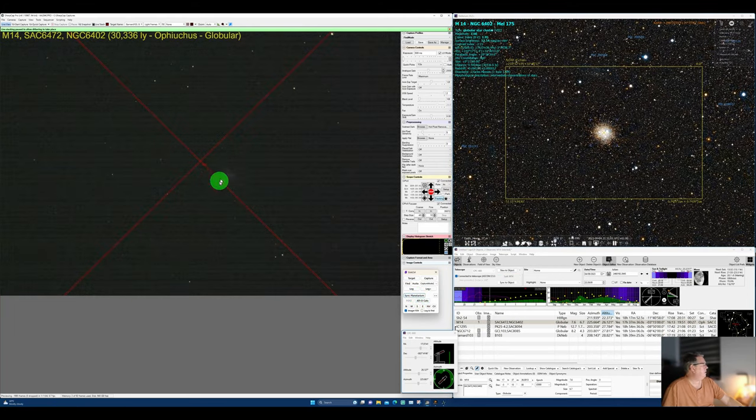Telescope's slewing 16 degrees. Slewing completed. So here we go. This is M14. It's right here. I won't bother to do a plate solve. I just move it up, and then I move it across a bit so it's more central.